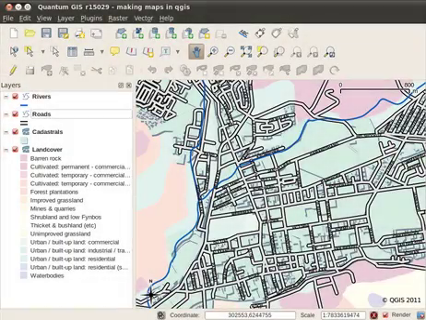Before we start with the print composer, we need to get all the data ready. I'll be using the project file from a previous screencast session on vector symbology and labeling. I've adjusted some of the symbology styles and added them to the style manager.